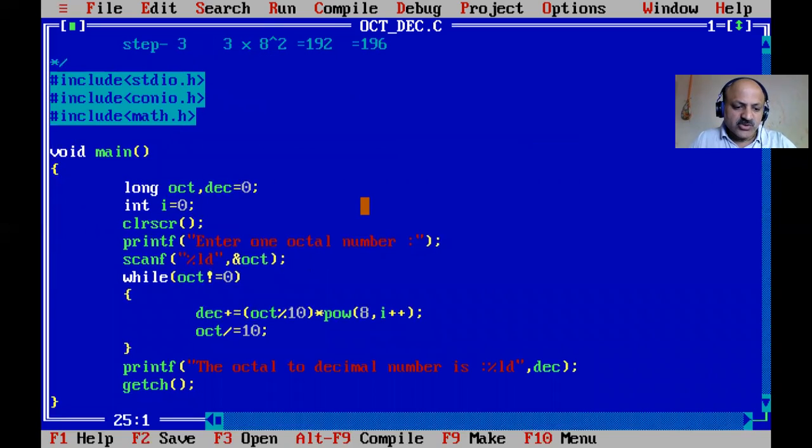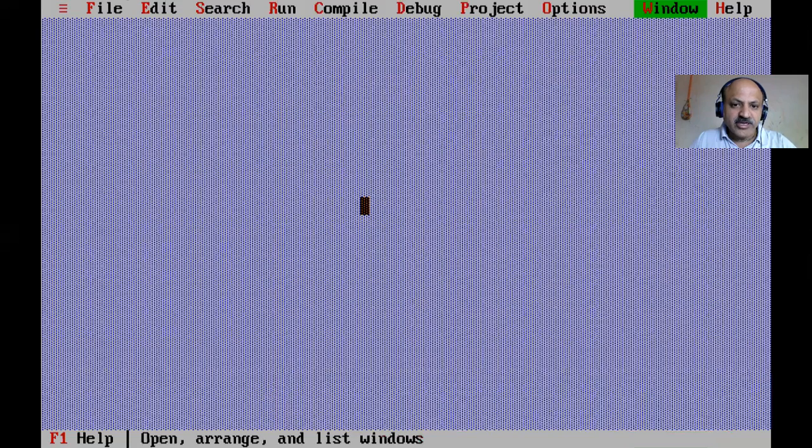So now I can close this file. Yes, Alt F3 function key, watch and output window, and quit.